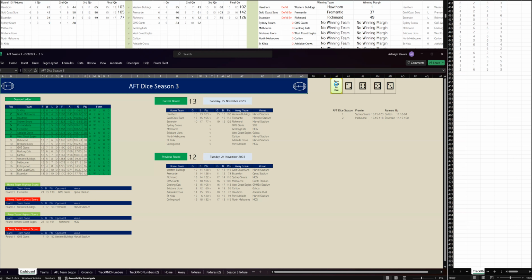Third quarter's done. Sydney kicking 2 goals 6 to GWS 5 goals 3. And Sydney are down by 39 points. All right. Let's go to the last quarter. Last quarter, Sydney kicking 3 goals 2 to GWS 4 goals 4. Final scores, Sydney 9-12, 66. GWS 16-17, 113, and GWS winning by 47 points. Let's go to the next game.